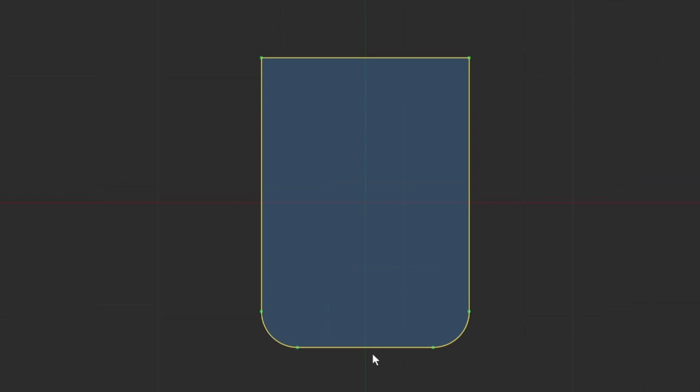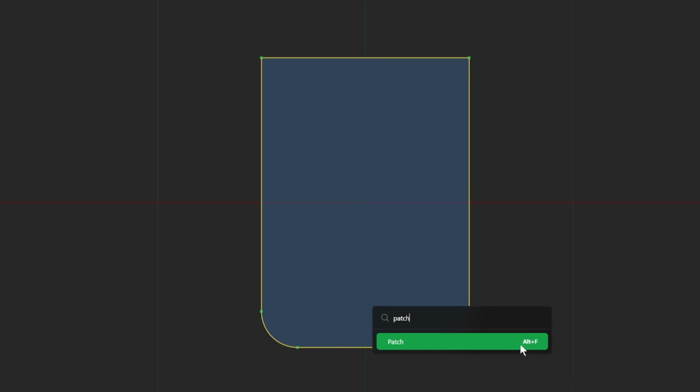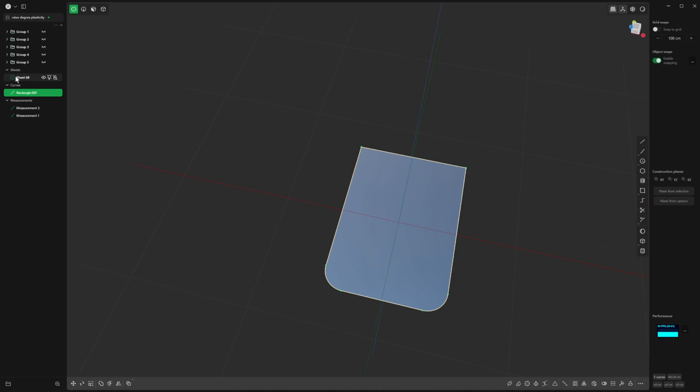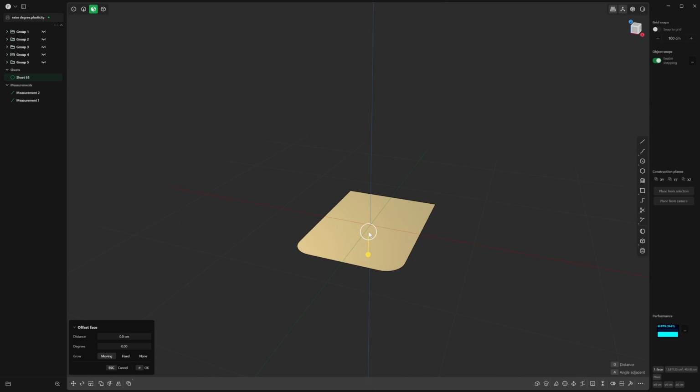And we've got that. I'm going to go and run the patch command. Okay, pressing F and running patch. I've got it set to Alt F on my keyboard. So if you see me patching in the future, I am using a shortcut. Okay, I'm going to get rid of my curve because I don't need it anymore.